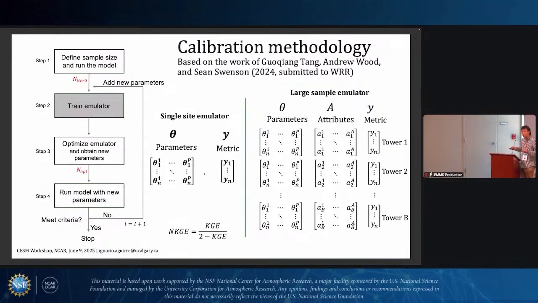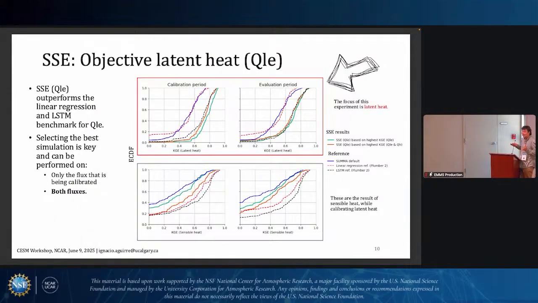So there is a lot of simulation, and we can see how the emulator was able to improve the models. So we did a single site emulator for a single site. The emulator doesn't know information about other sites. And we did a large sample emulator, which is a single file that has the information of all the models. So it has the parameters for all the towers, and the attributes for all the towers. We have a few attributes like leaf area index, the altitude of the tower, and a metric. And just to constrain the results, we actually calibrated using a normalized version of KGE, so we reduce the importance of the outliers.